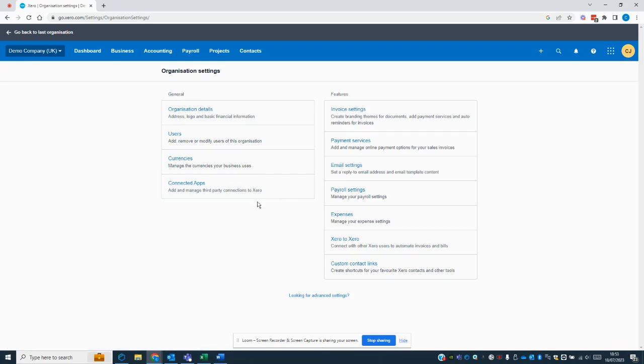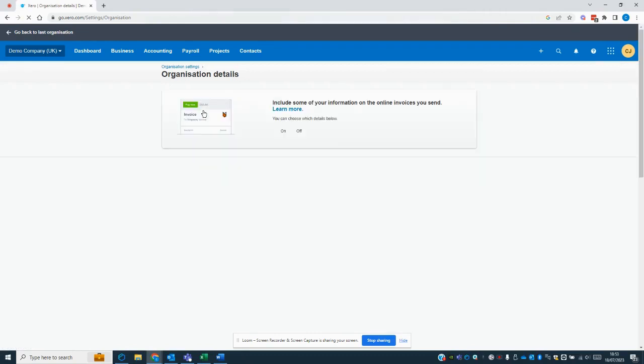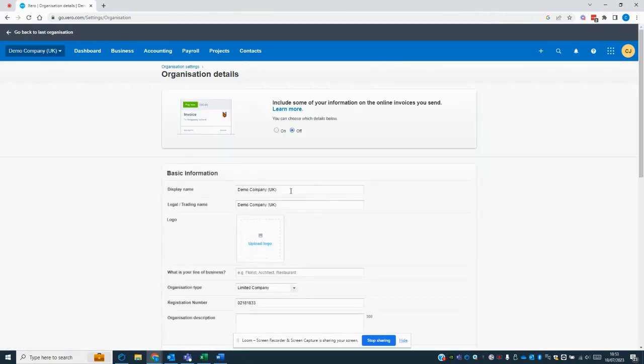So there's two different columns here. We've got general settings, and then we've got the features on the right hand side. Under organization details, this is where you want to put in your company display name. So this is the name that displays on the top left here. It's just an internal display name, but most people will put their actual company name. You're going to put your legal trading name here, and this is what will appear on your invoices to your customers. You can then upload your logo.